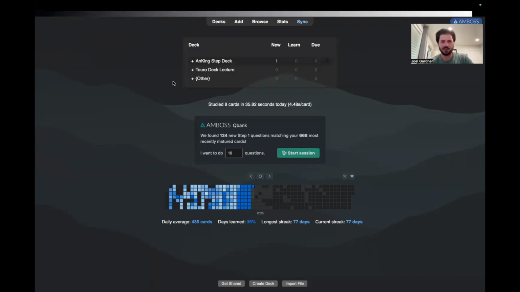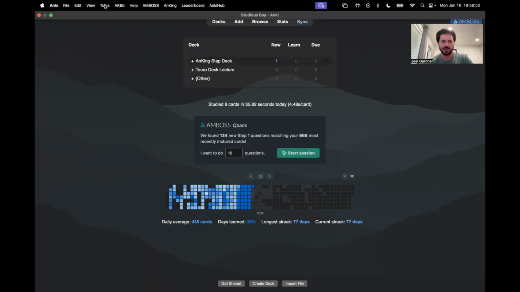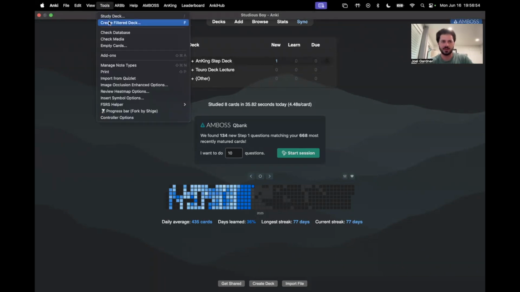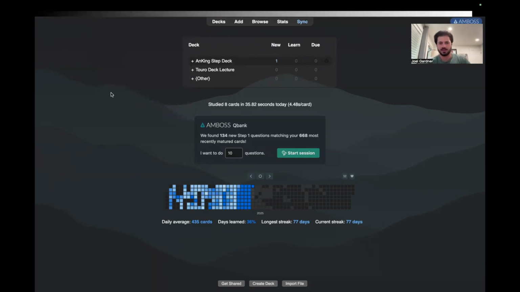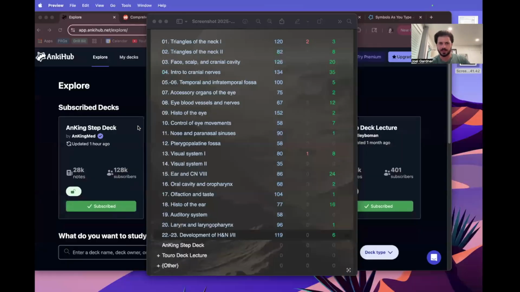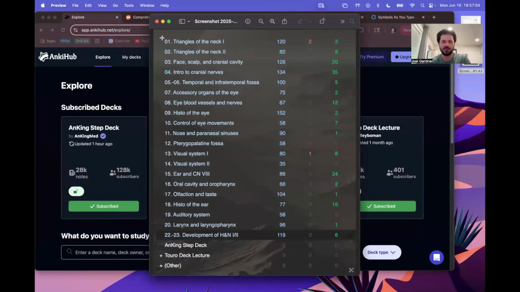The way you make a filtered deck is by coming up here into Tools and Create Filtered Deck, or you can just press F when you're on the home screen of Anki. I'll show you an example. For my final in Neuro, I made a bunch of filtered decks, all of this in blue, for all of the corresponding lectures. That way, everything was really well organized, and I knew what I was studying.